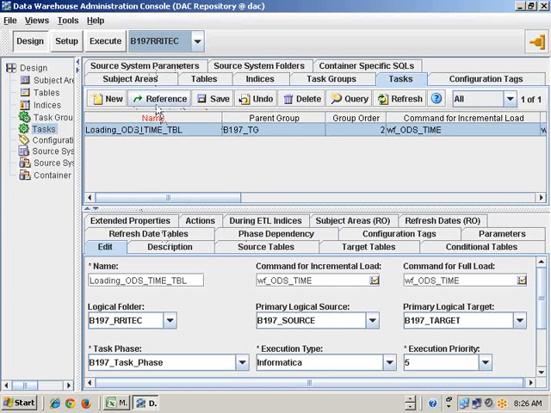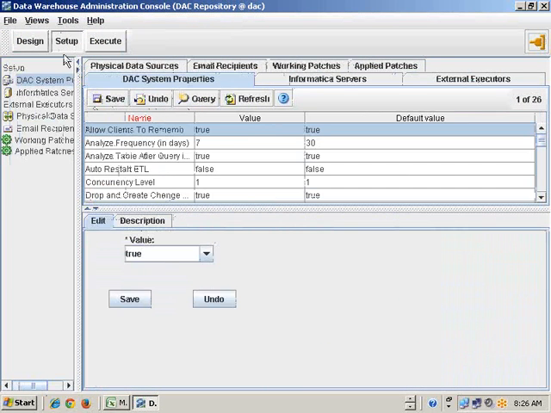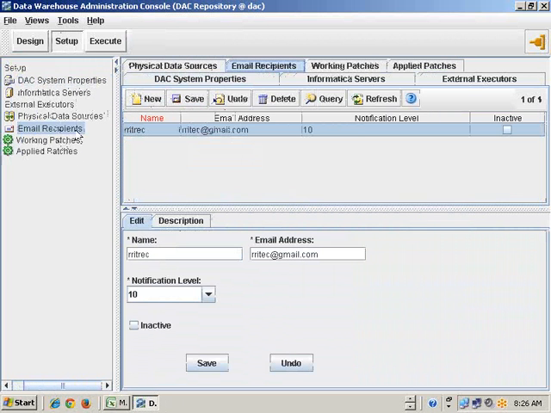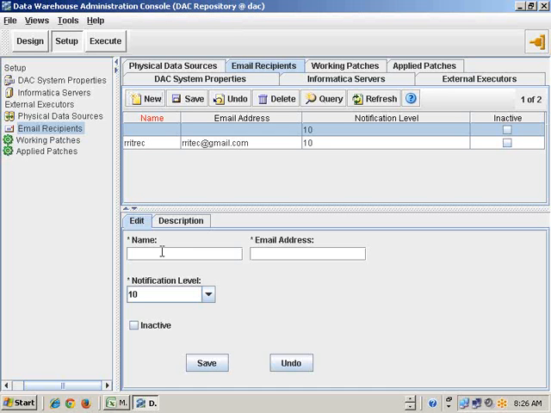Now we want to configure one thing in the back end. Let us say I am trying to configure from here. To configure, go to the Setup tab. Select here. I have email recipients here. I am clicking on New. Tell me one name. Let us say the name is next, then the user mail ID, and the notification level. Here 3 notification levels are available: 1, 5, 10.